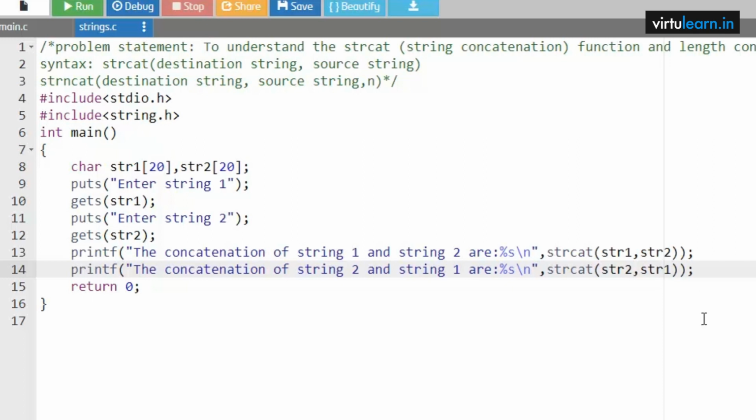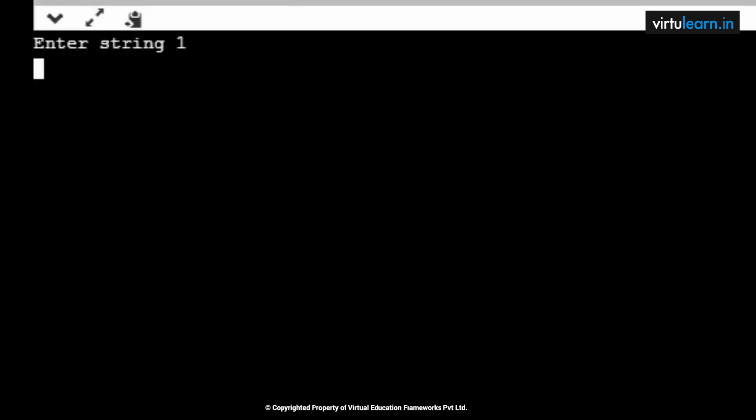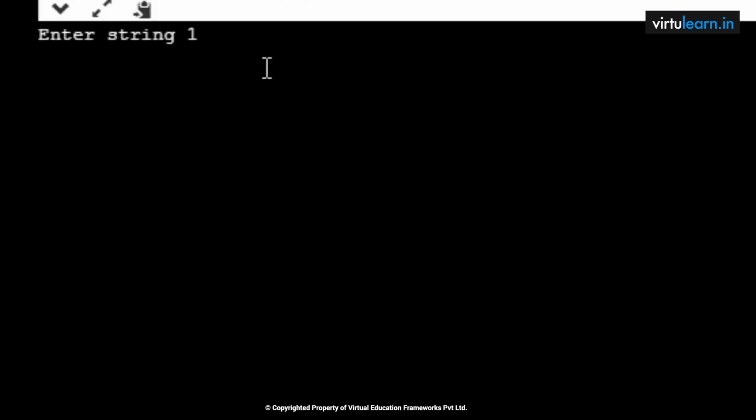So according to the syntax of strcat, the first one is the destination string and the next one is the source string. The contents of the source string will be appended to the destination string. Now let me execute this and check the different test cases. So let me give string 1 as virtue and string 2 as learn.